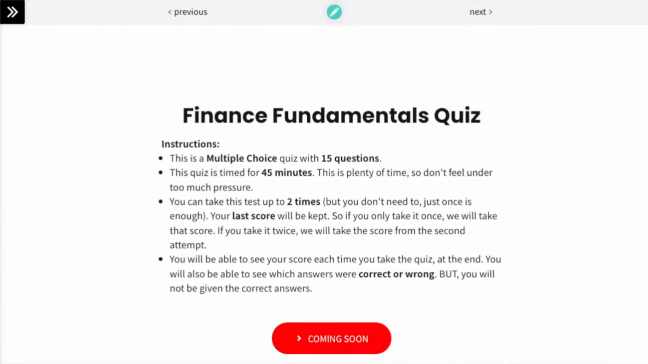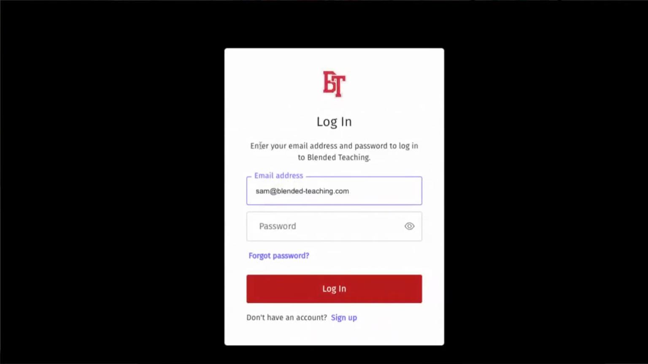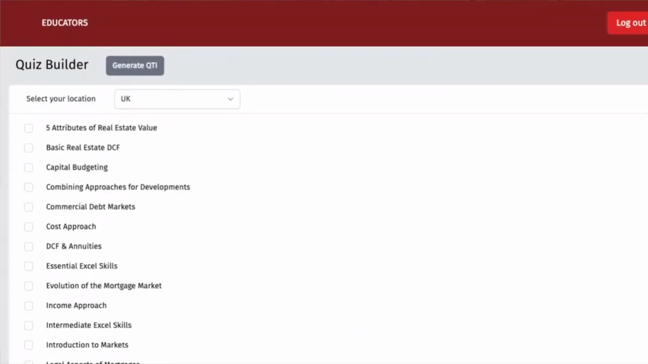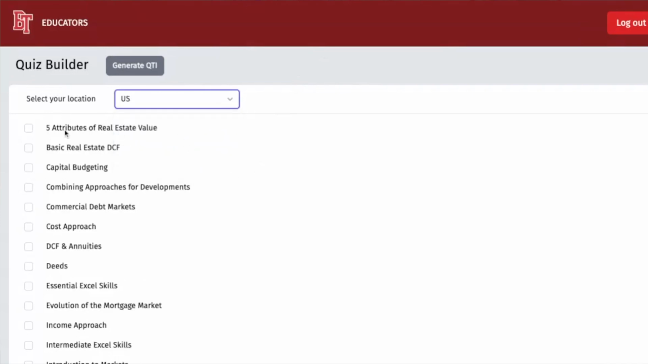And in addition to that, we also have the ability to build your own versions of these quizzes and to add them into Blackboard, Canvas, Moodle, D2L using the QTI tool. And so we'll make sure that you have a link to this provided, but you can see the URL here, educators.blended-teaching.com/QTI. And within here, you'll be able to select the specific modules that you would like quiz questions for.